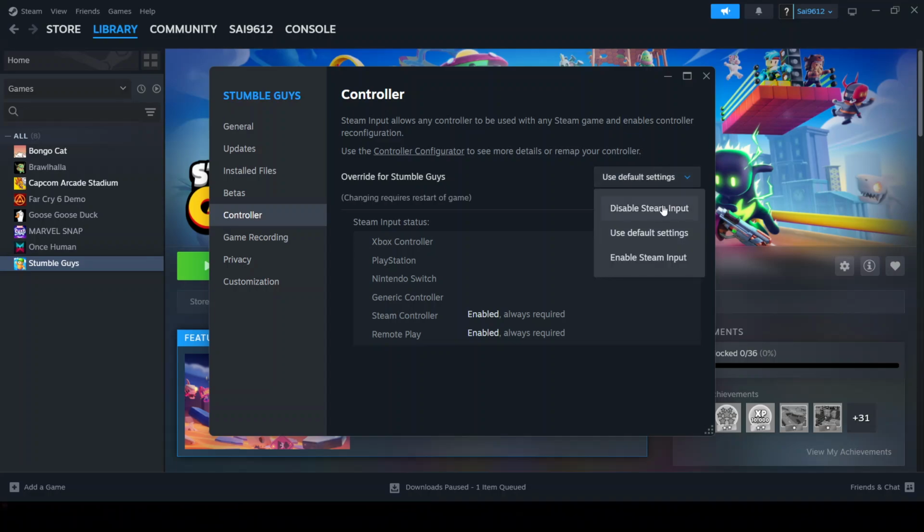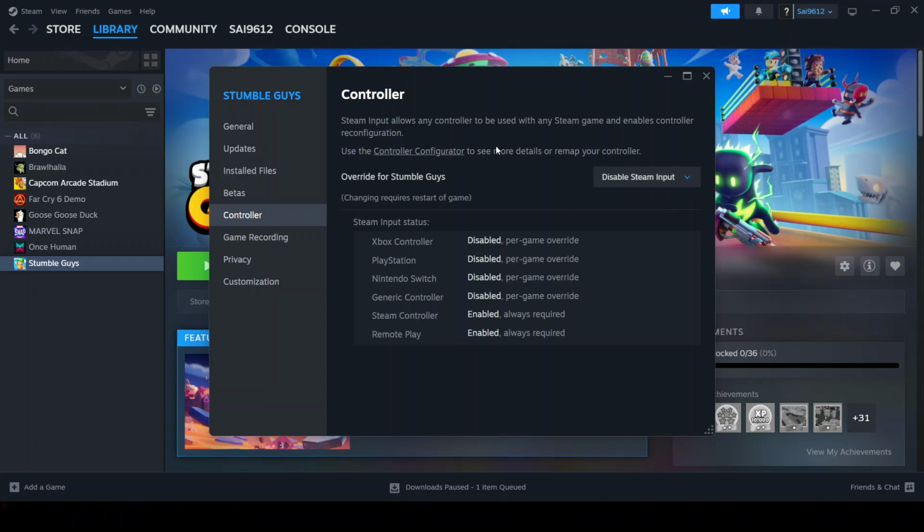Disabling Steam Input for that specific game stops Steam from automatically applying the Xbox mapping and leaves room for PlayStation-style icons to show up if the game supports them. This per game setting is useful because not every title behaves the same way, and it keeps your changes scoped to just the game you're working on.